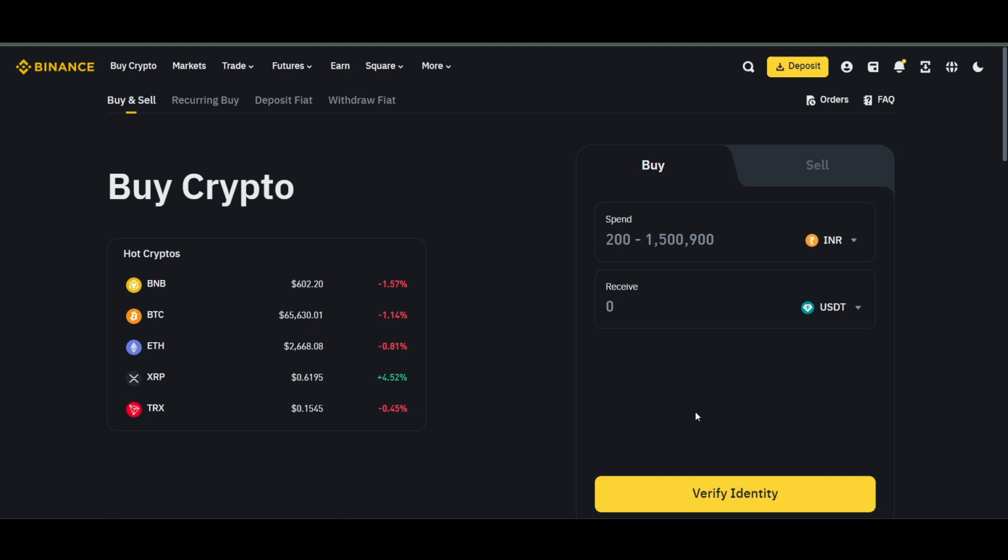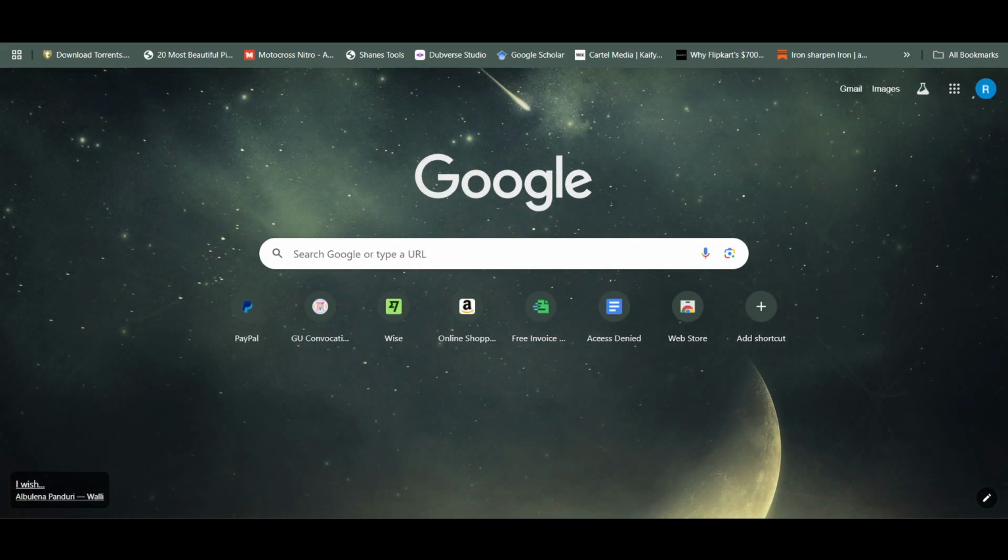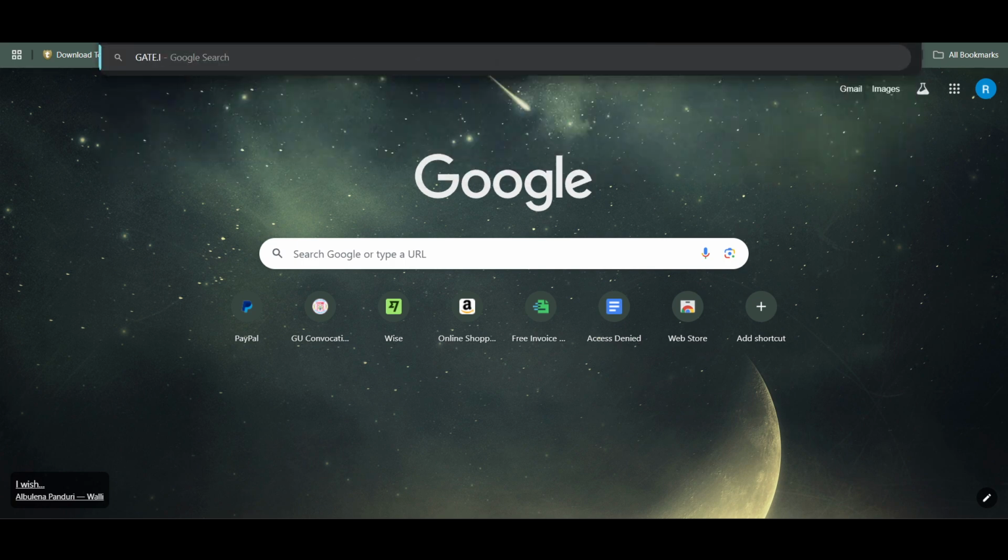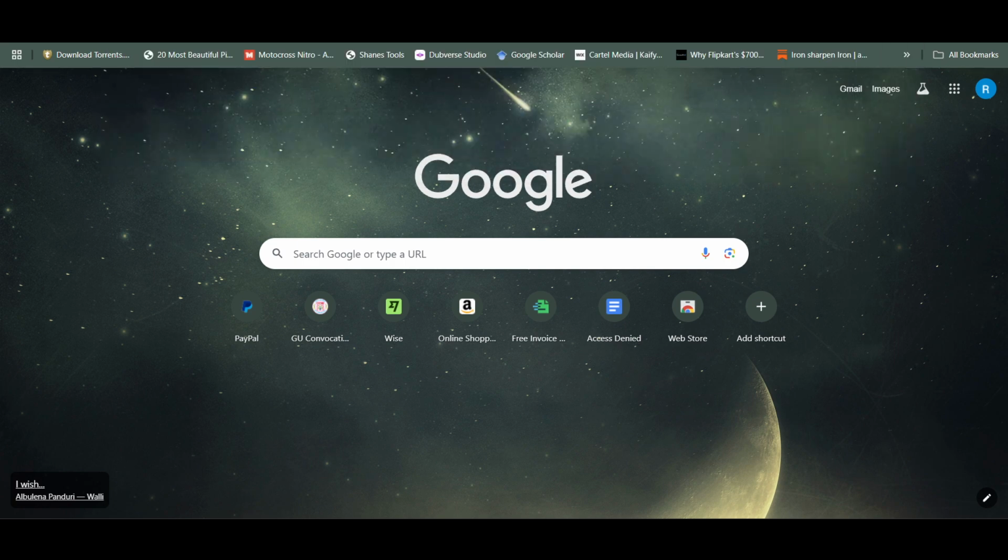How to transfer USDT from gate.io to Binance. So this is really easy. So we have to just go to Google and look for gate.io and then search for it.